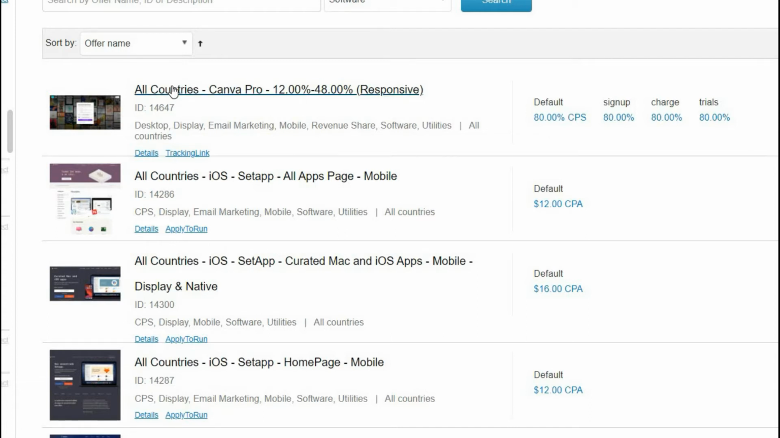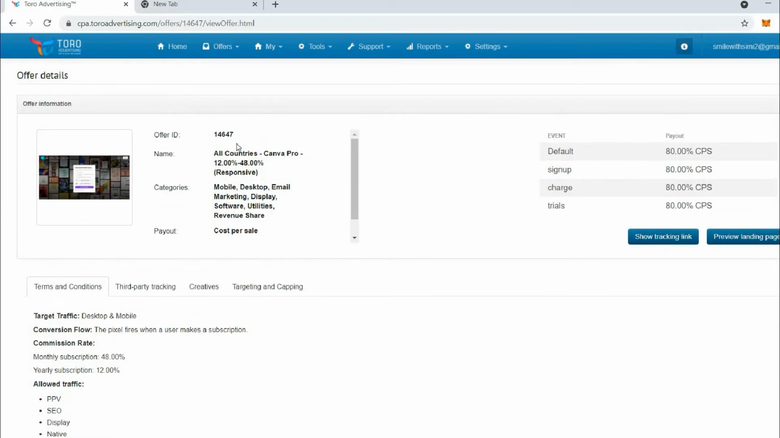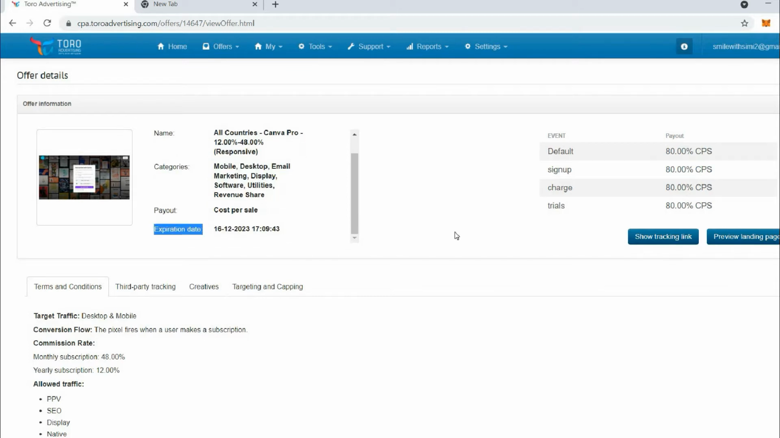So let's open it. The CPA offer has been opened. The same way you have to also choose the offer that you consider for promotion using Facebook ads. You can see the name of the offer, all countries allowed, Canva Pro, and its category is mobile, desktop, email marketing, and payout is cost per sale.